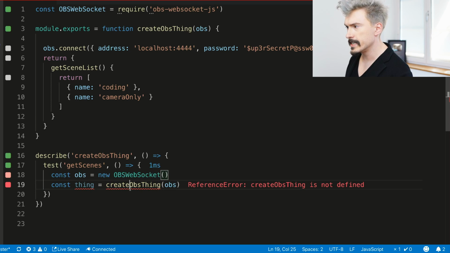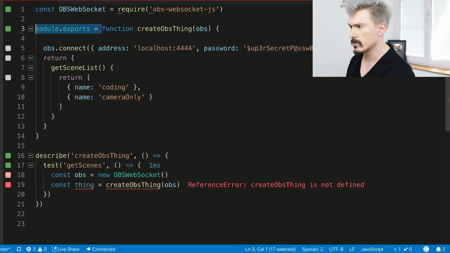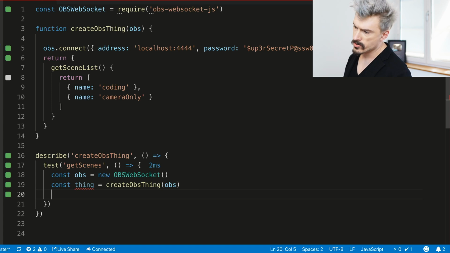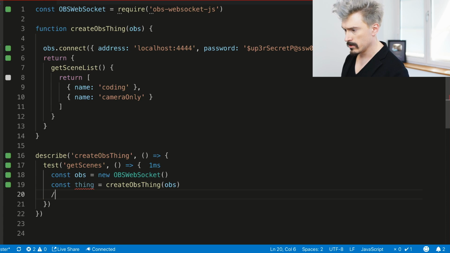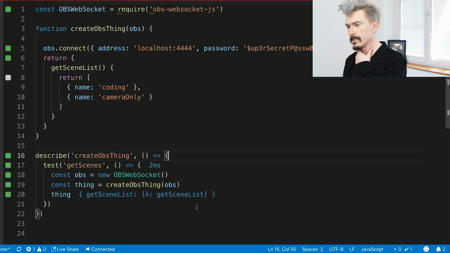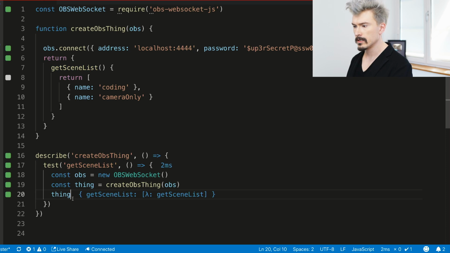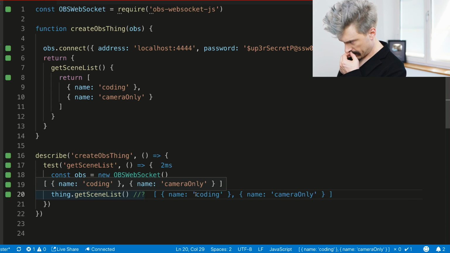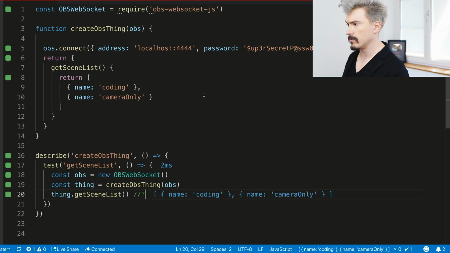And create OBS thing is not defined. That's because it's exported. All right. So now we're here. And I'm just gonna write thing here and see where we're at. So we have this object called get scene lists. And I'm gonna call that, see what we have. Yeah, and that gives us this list of garbage data.